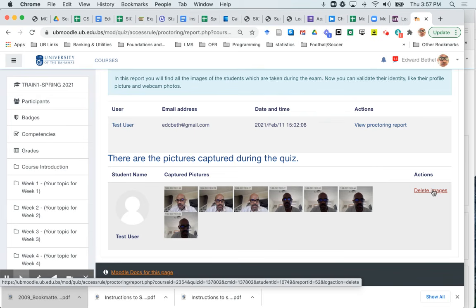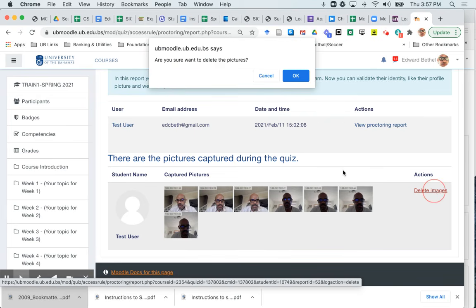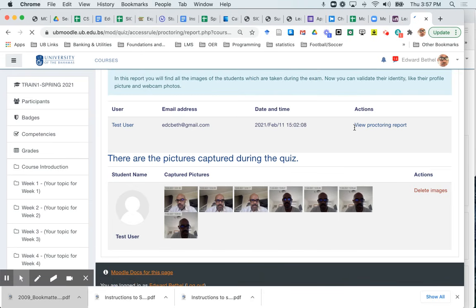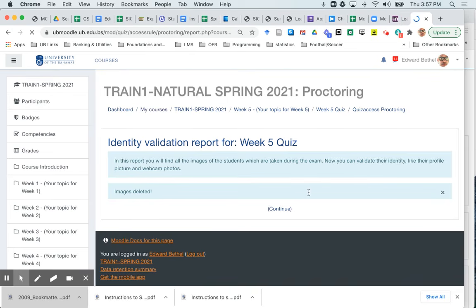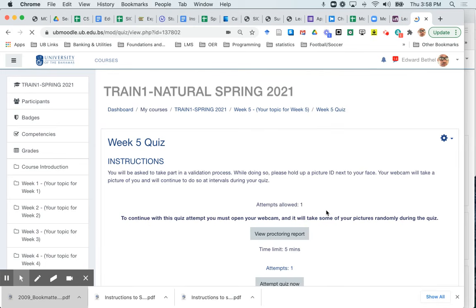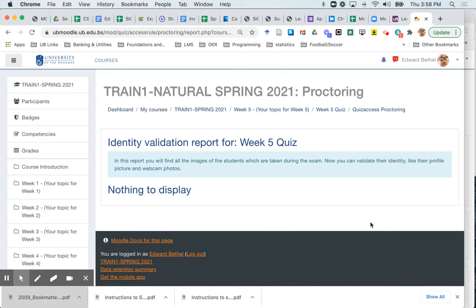I've confirmed that this is the test user who took that test, and I'm just going to click delete images. Am I sure? Yes, I'm positive. And it should take me back to the course telling me that the images are deleted. So I'm going to go back to my quiz, and you'll note that if I click on view the proctoring report now, it will give me nothing to display because I've deleted all of the images from that student's quiz.